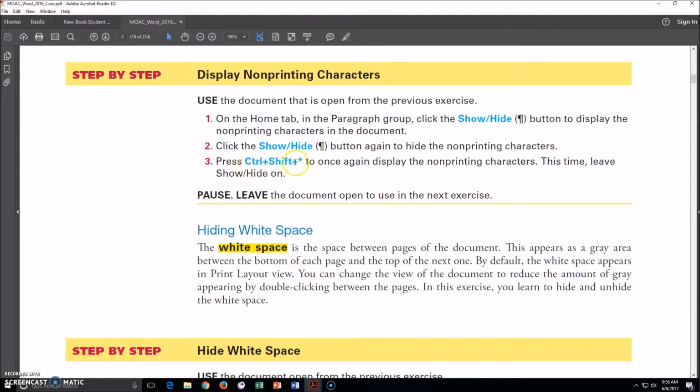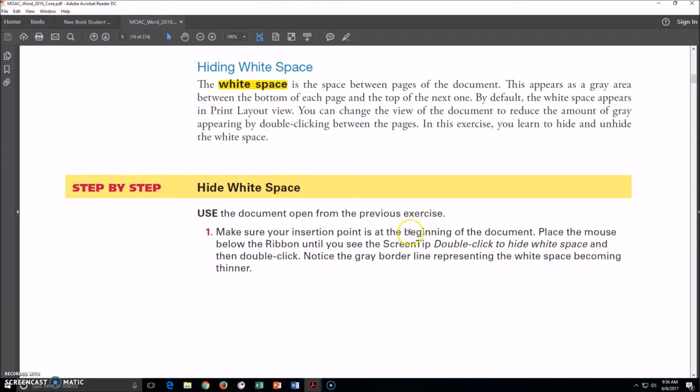Press Ctrl plus Shift plus the asterisk. You don't push the plus sign, that's just saying Ctrl Shift asterisk. To once again display the non-printing characters. This time, leave Show/Hide on. If you have trouble with that keyboard shortcut, just turn Show/Hide back on using that button. Pause. Leave the document open to use in the next exercise.